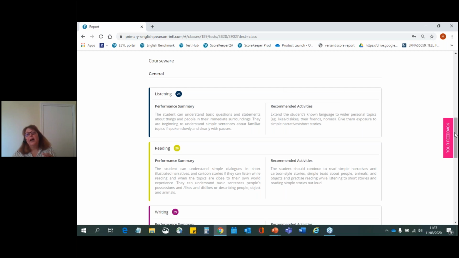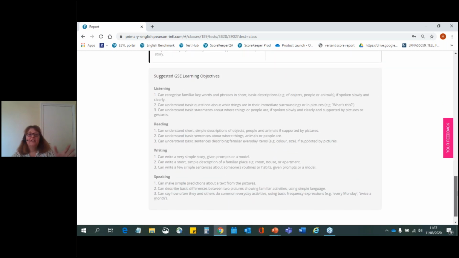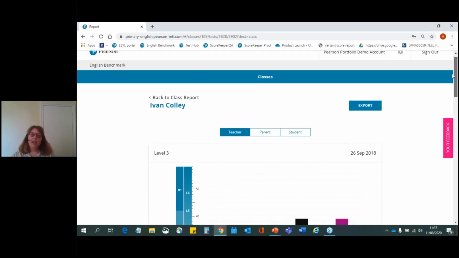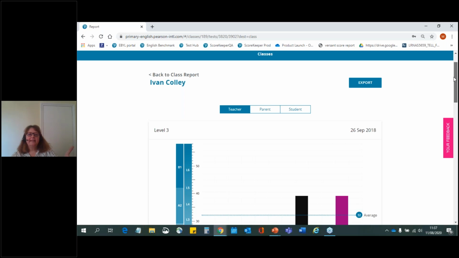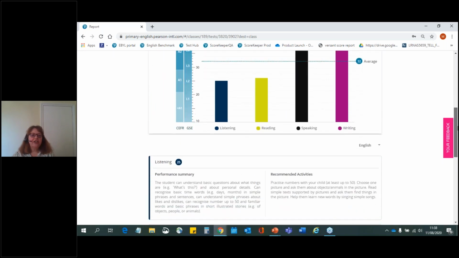And then I could discuss the results with Ivan to set some learning goals for him. So as well as taking part in the lessons, everybody in the classes, we're looking at his specific needs. And again, I have learning objectives that may be relevant to Ivan. So I've got this report for me as a teacher. And if I want to share this with the parent, I can just click on the parent button at the top and the report's changed.